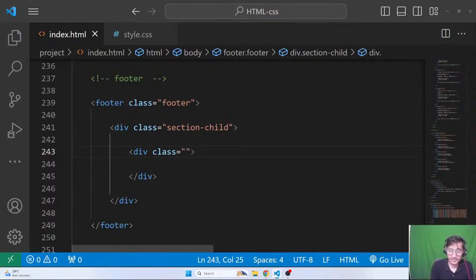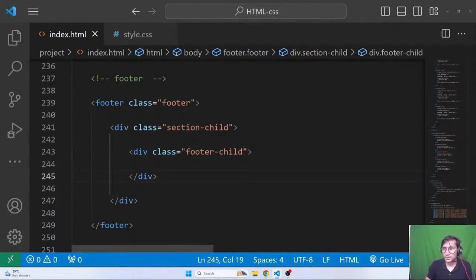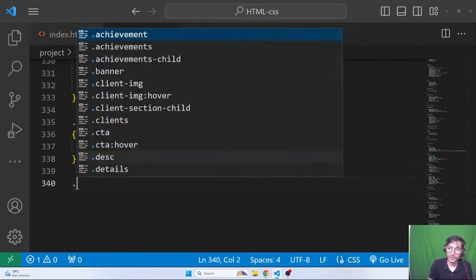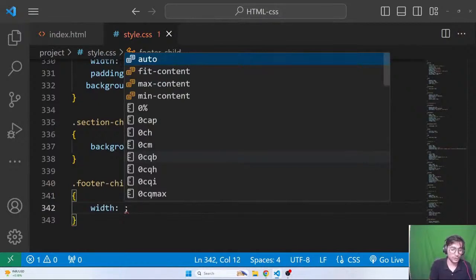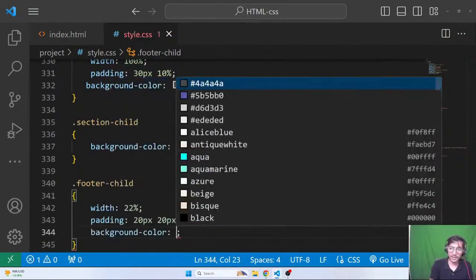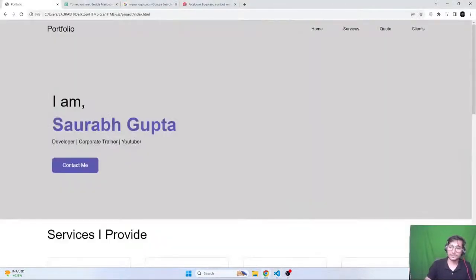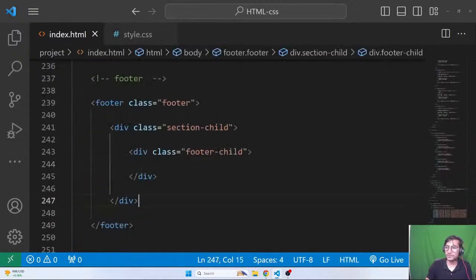Now inside this, so guys, here what can I do? I have to call it, let's say, foot1 or something like foot or footer child. Foot doesn't sound good, right? It sounds like foot. So footer child. Guys, let's go. Let's take this footer child, dot footer child. Okay, width of 22%. No height, actually, just padding. So padding of 20 pixels from top and bottom, and 20 pixels from left and right. And background color for now will be gray. So here we go, guys. You can see this is your footer number 1.